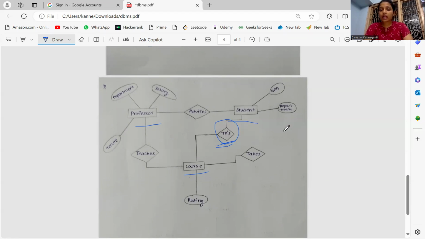Next there are several attributes. The professor has attributes like department and salary, which describe the professor entity. The student entity has different kinds of attributes, those are GPA and department, which describe the student entity. The course has the attribute rating, which is given by the students.